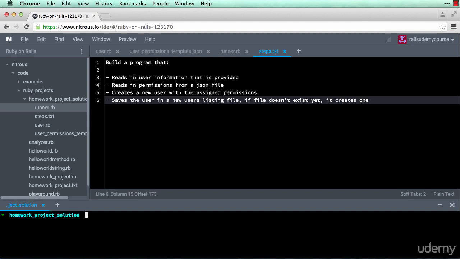Okay, so basically, to summarize, it reads in user info that is provided, reads in permissions from a separate JSON file, creates a new user with the assigned permissions, and then saves the user in a new users listing file. Now, if the file doesn't exist yet, it creates one. All right, so let's take a look at how it's going to look.